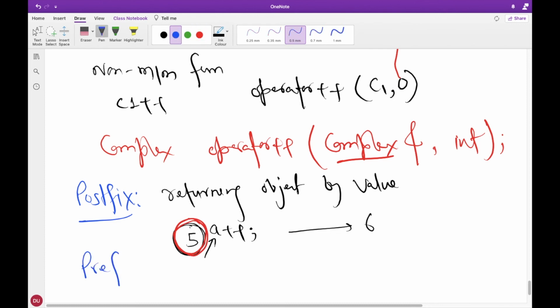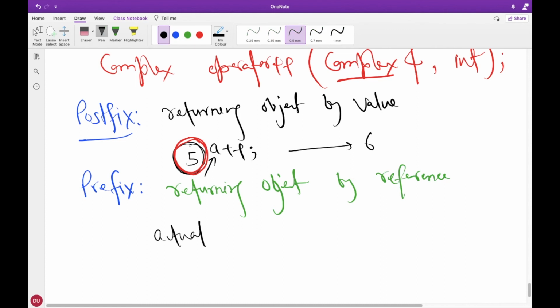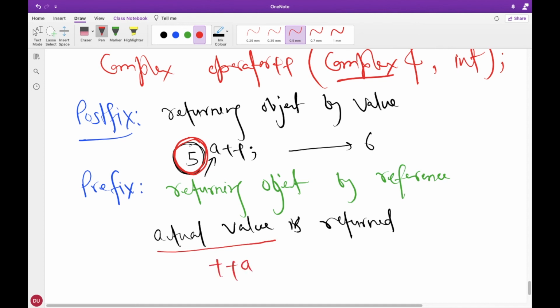And when we are talking about the prefix, in this case it is going to return the object by reference. So in this case the actual value is returned. So what is this actual value? This actual value is the new value that has been incremented. So plus plus a, and suppose a was 5 before, then this value should be 6, and in this case we are returning 6, not 5. So this is the difference between these two. You should understand these two things.